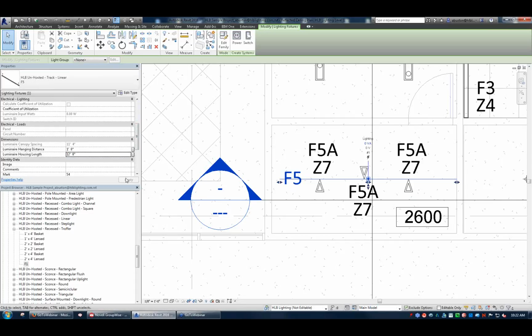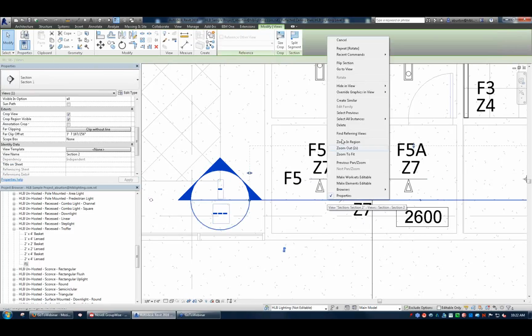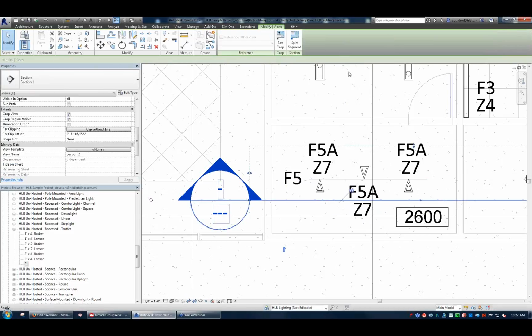So if I want it 12 feet, now it's 12 feet. If I want it to be 8 feet, it's like that. But again, you can also adjust it on screen if you need to. The other thing about track is that in this case, we have it pendant mounted.